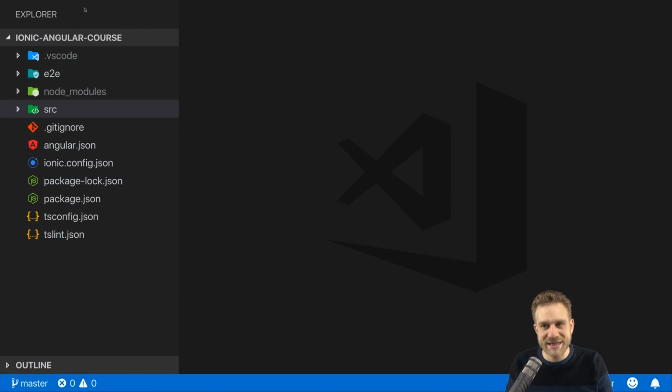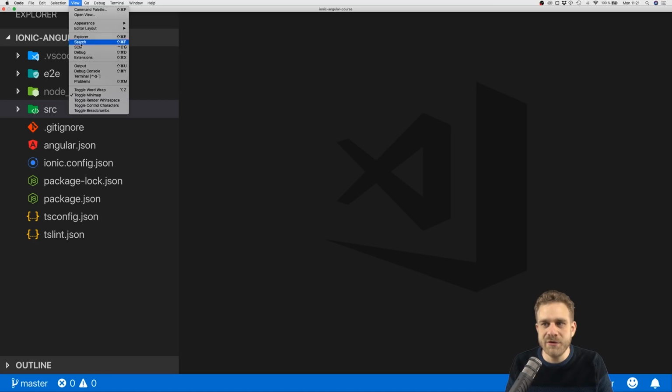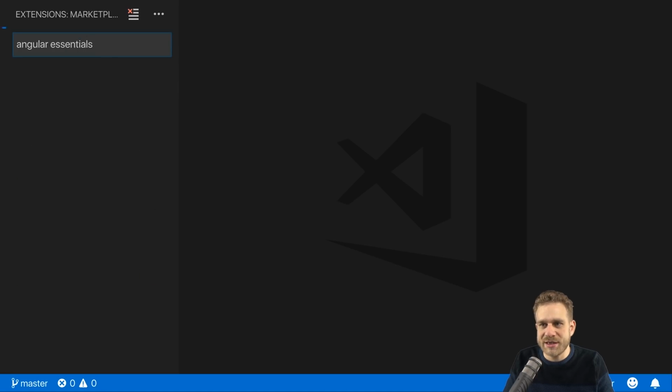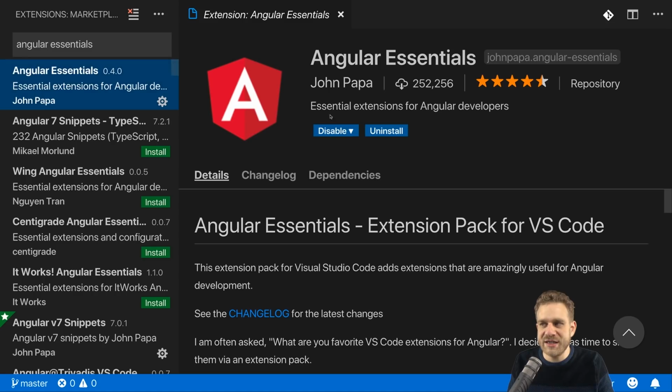I'm also using some extensions. So if you go to View, Extensions here, I recommend that you use the Angular Essentials package. You can simply search for that here, and then install this Angular Essentials package. I already got it installed. Simply install it on your own. This helps you with general Angular development.